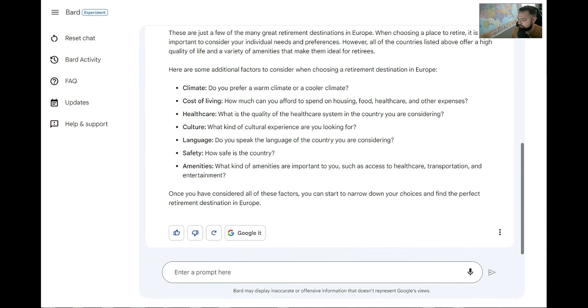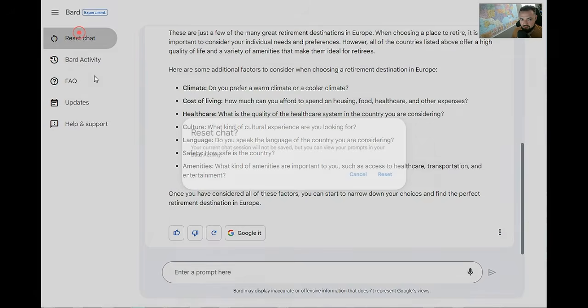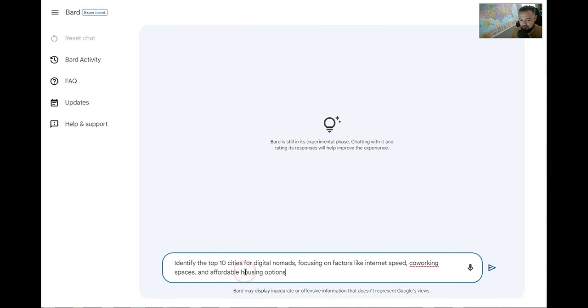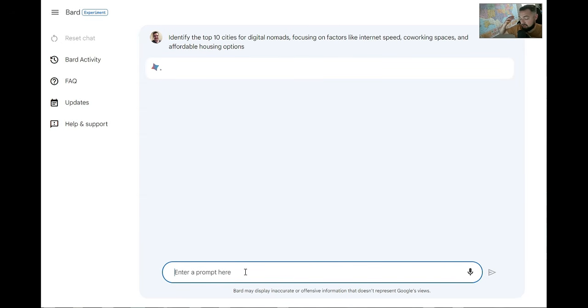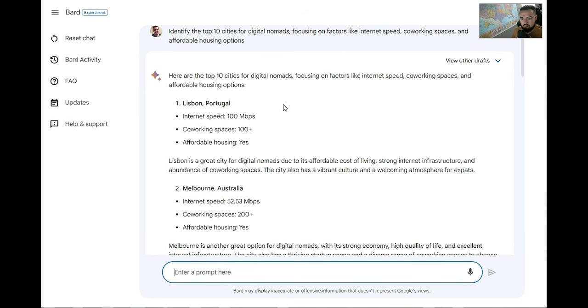Interesting. All right, cool. Let's do this. I think there's not a lot more to extrapolate out of that. I'm going to ask it to provide the top 10 cities for digital nomads, focusing on factors like internet speed, co-working spaces, and affordable housing options. So that's interesting. We're going to be actually talking about bandwidth. I think that's worth breaking down.